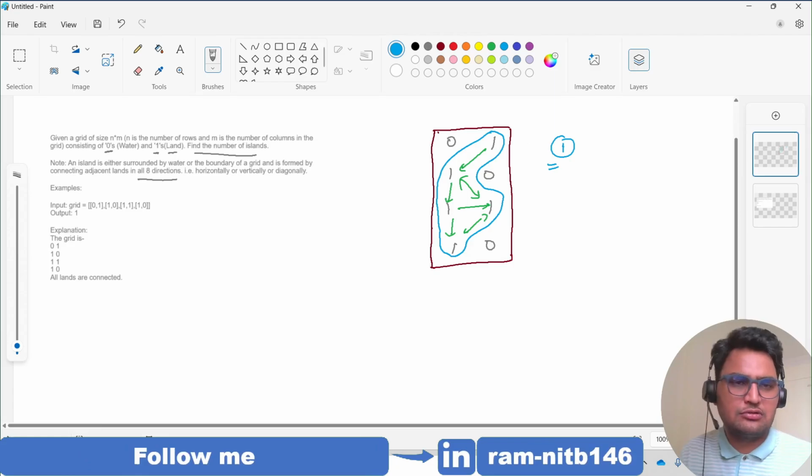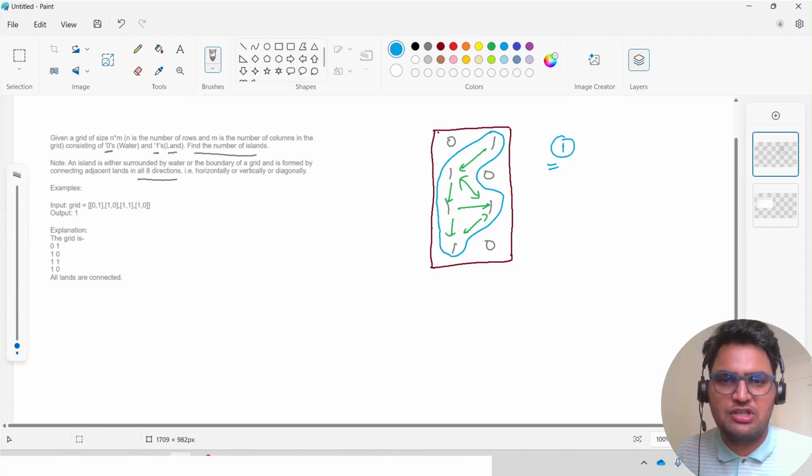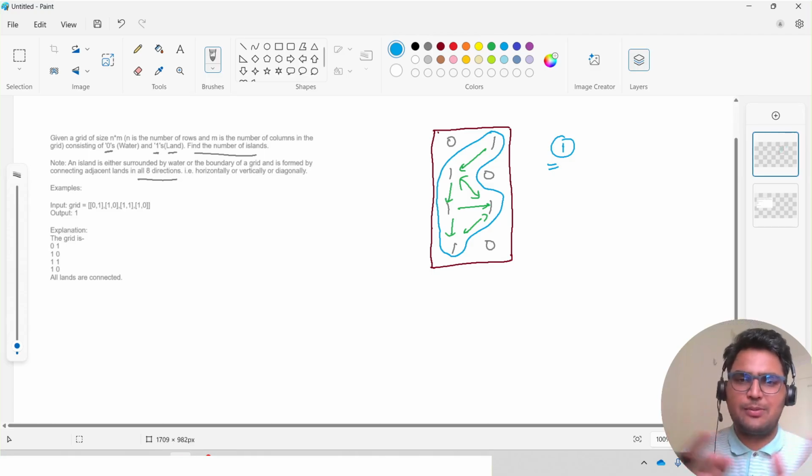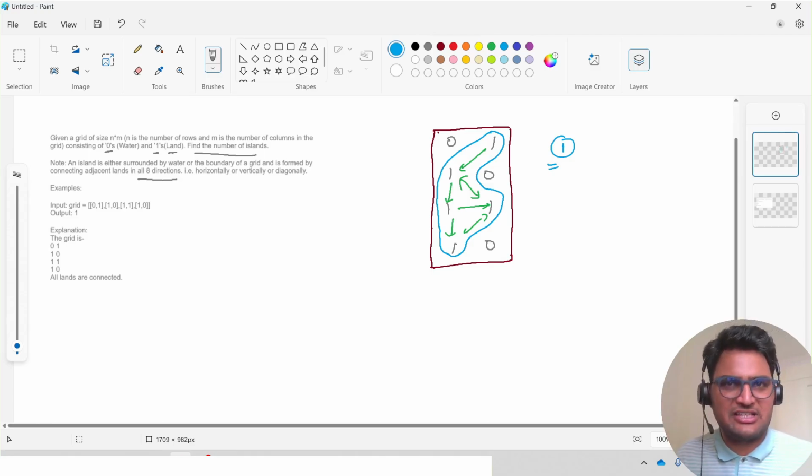So we have to find the approach which can find the number of islands in the given matrix. That is our question. I hope you understood it. So just pause the video and think about it. How can you find the number of islands in the given matrix?